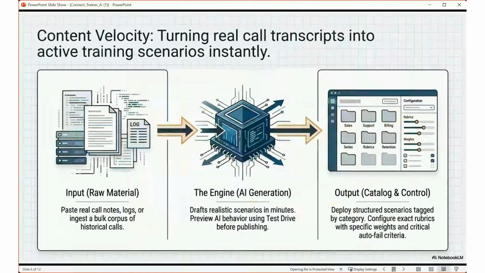Okay, so moving on to how the content is generated. This is the most critical and core piece of this whole UI experience. So there are multiple ways to generate them. One, you can actually get your real call notes, logs, bulk ingest your existing transcripts, and you should be able to get help from the AI and draft a scenario.